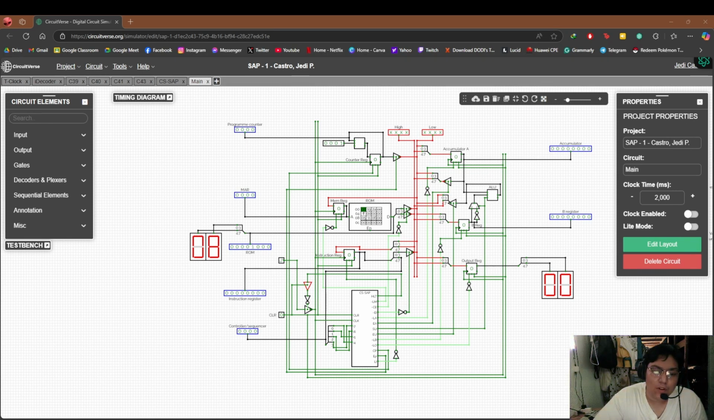the SAP1, or the simple as possible computer system. This is a basic model of how a computer processes its instructions, step by step. And in this video, we'll break down the role of its components, such as the program counter, the instruction register, the MAR, the ROM, and such. We'll also demonstrate how they work together to execute commands like addition and subtractions.